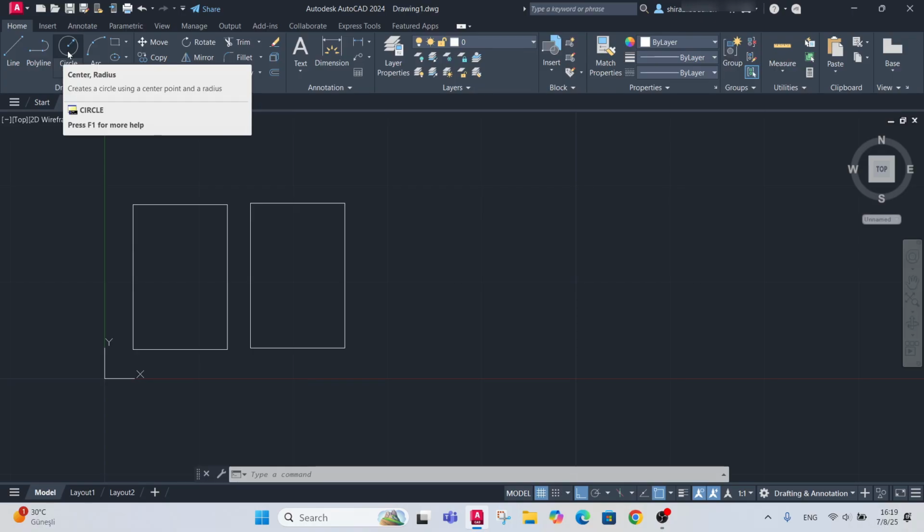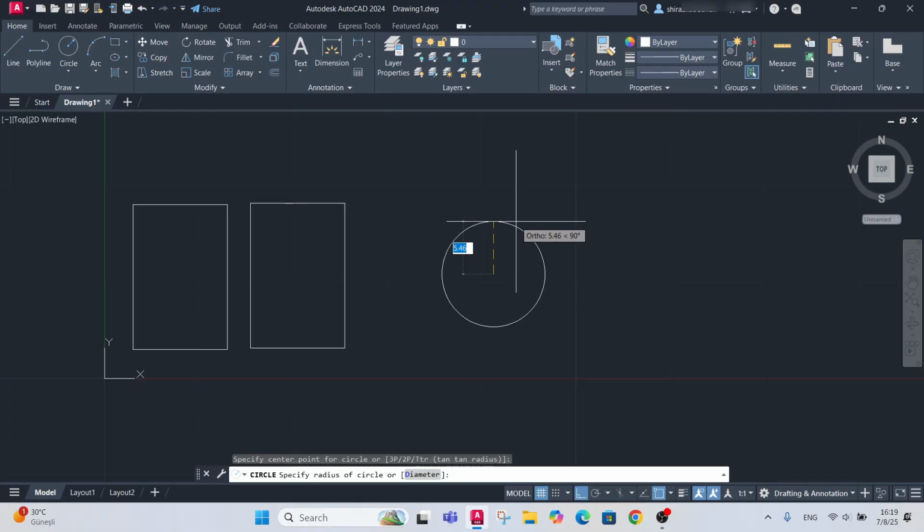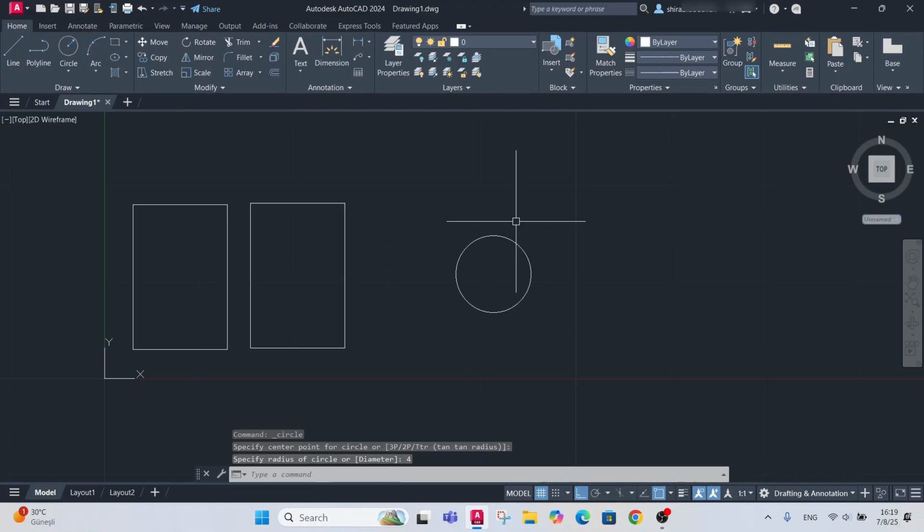Circle is used to draw circles, but it also has some functions. If you toggle this arrow, it shows you different options. For example, the first one is center radius. You just specify the center and move and specify the radius, maybe 4. So now the radius is 4.